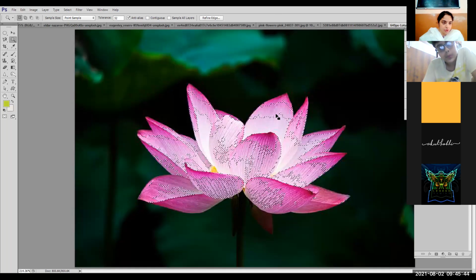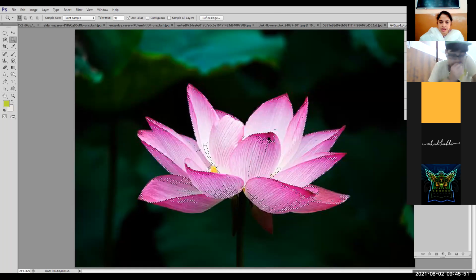Now I want to select more. Press the shift key. Continuously click on the areas that you want to add to the selection. I told you the shift key is used for add to selection. जब तक आपका proper area select नहीं हो जाता, continuously click on the pixels. You can zoom it. Like this.